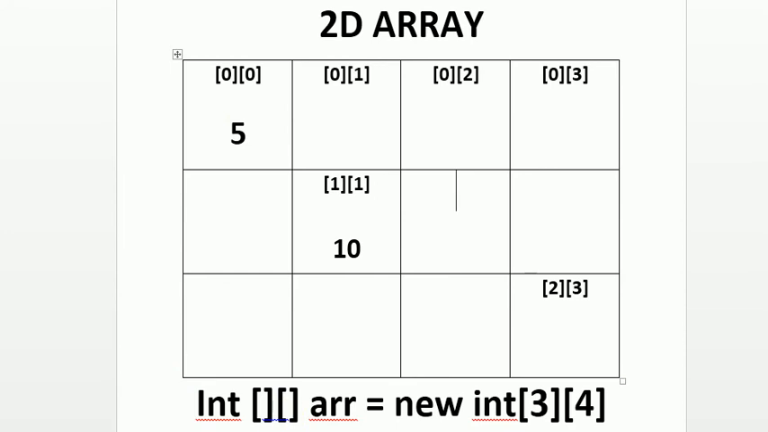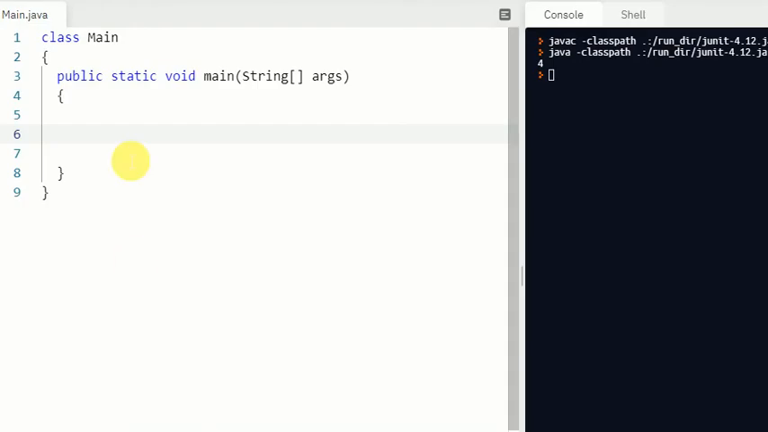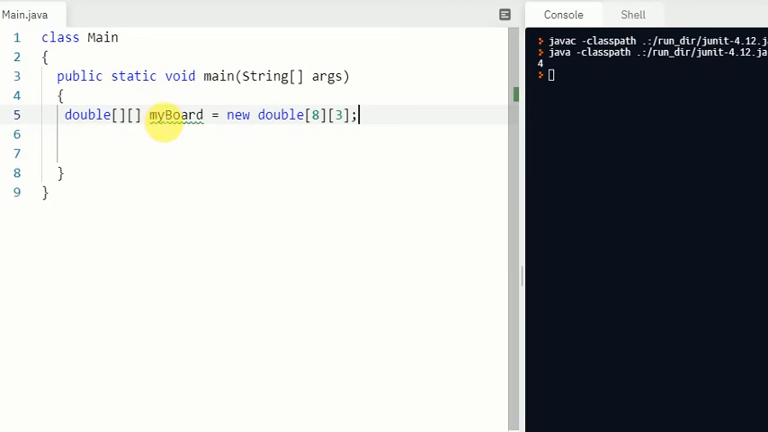So here we are on Replit, and I'm going to create a 2D array. Its name is my board, and its data type is double, then 2 square brackets, and the new keyword double, and 8, 3. It means it will have 8 rows and 3 columns. Remember, the first value is for rows and the second value is for columns, always.